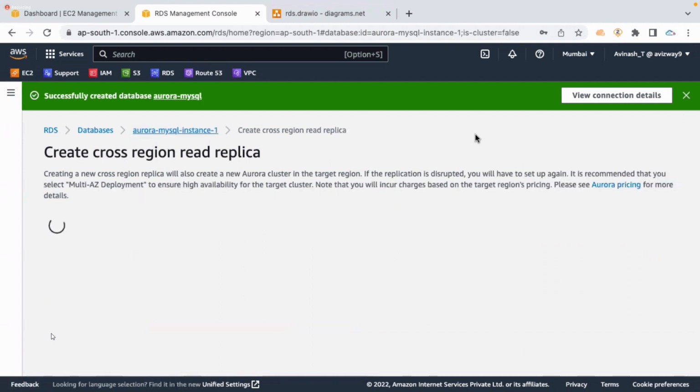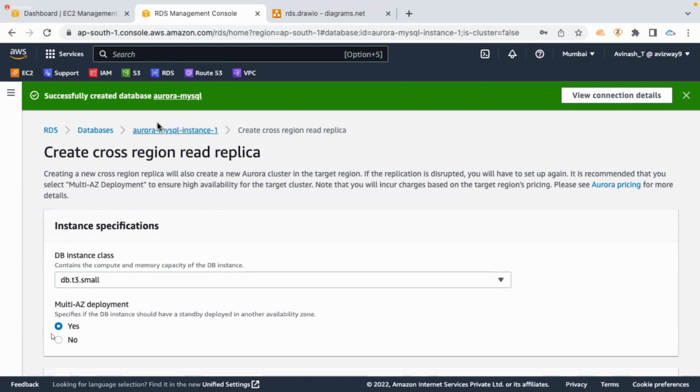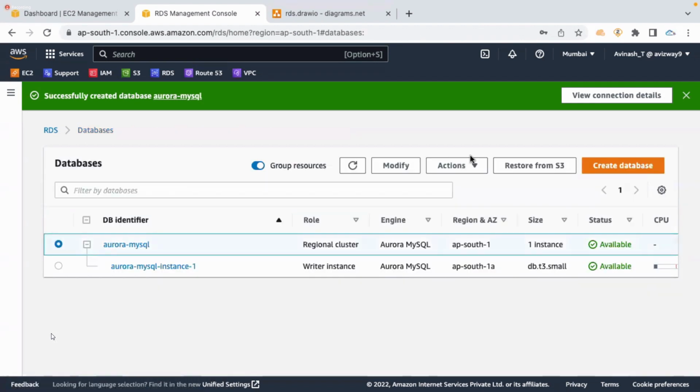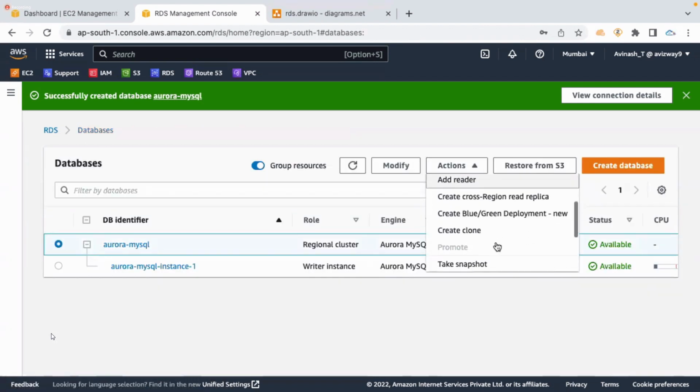There is also create blue and green deployment. We already discussed this blue and green deployment. Slowly, you can migrate some data here, some data there. Okay, you can do that. That is a very new option. I haven't tried this yet. You can even see it's marked new.